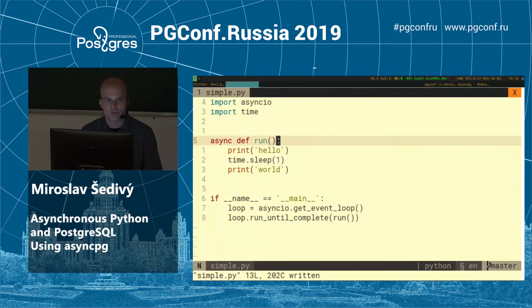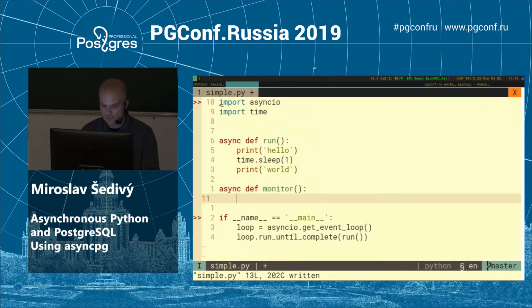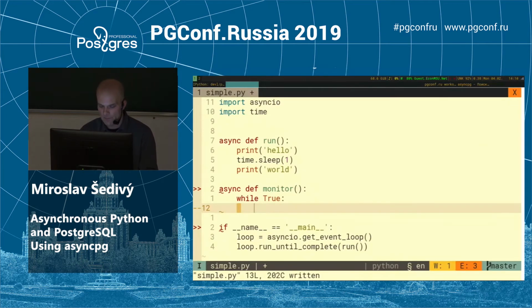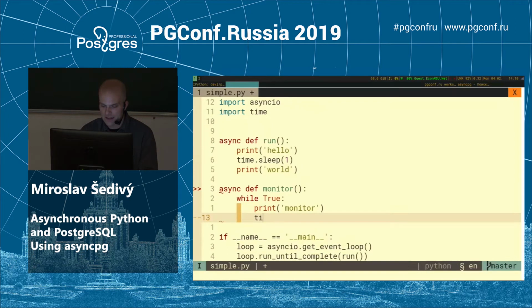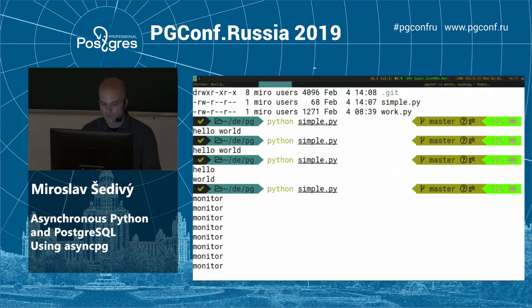Let's do another coroutine to see some action. I start another coroutine that is called monitor. That runs the whole time, that prints monitor, and that sleeps for 0.1 seconds. Okay, now I ignore this run, I use this monitor, start this monitor, and then 10 times per second it writes monitor.